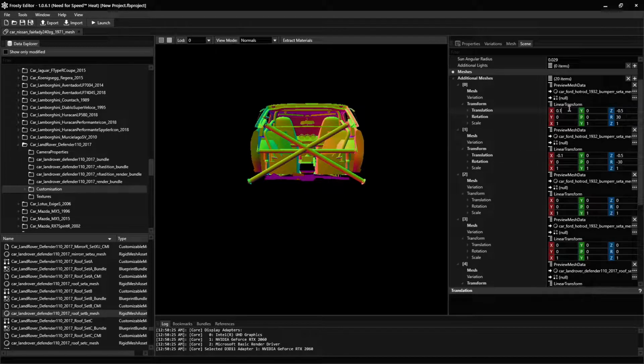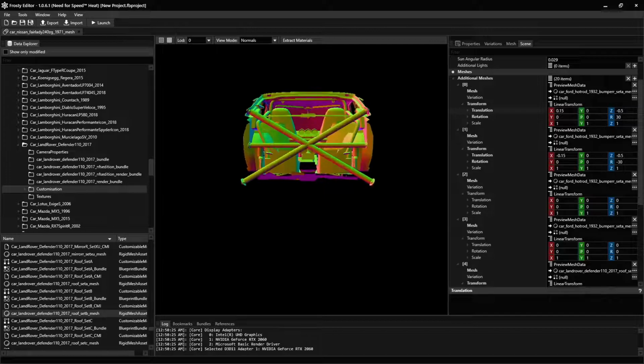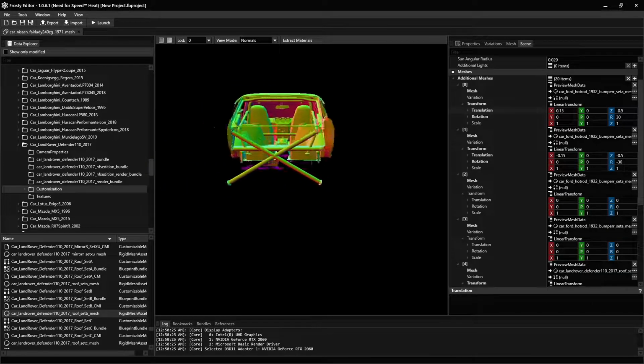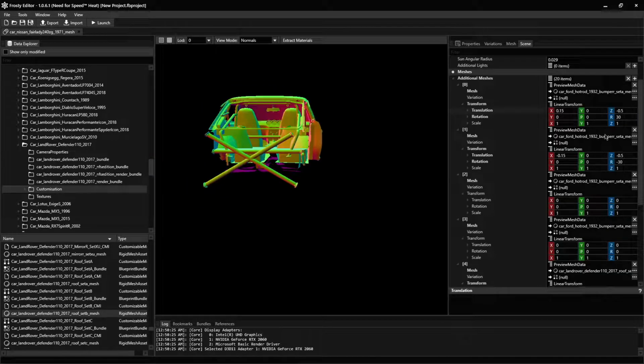Just try and get it as close to center as possible. Again, we're not striving for perfection. You can if you want, but it's very unnoticeable. That looks pretty good. Now we're going to add a 45 pitch to each of these.